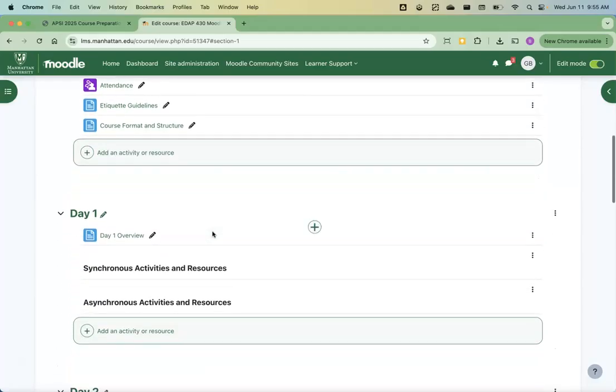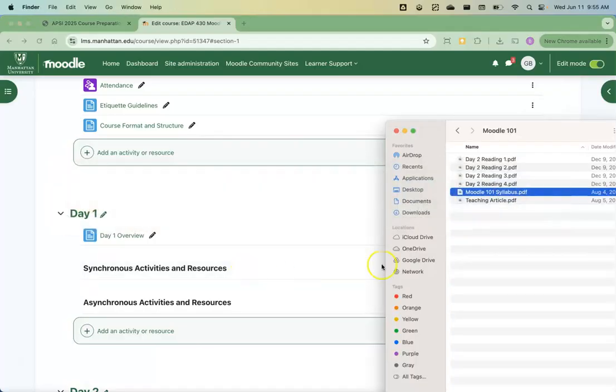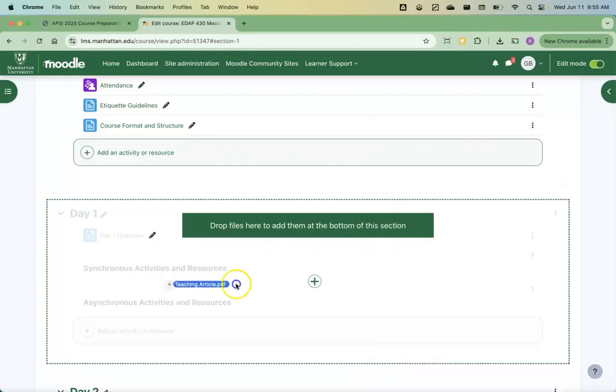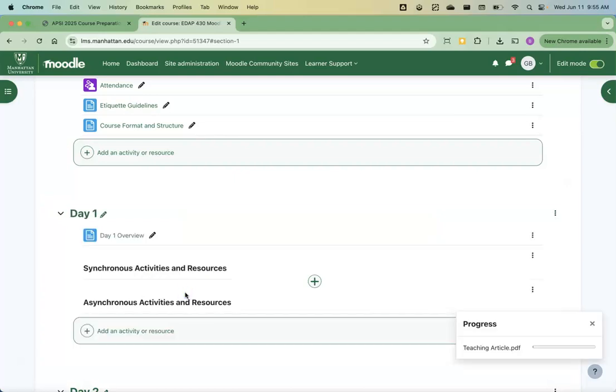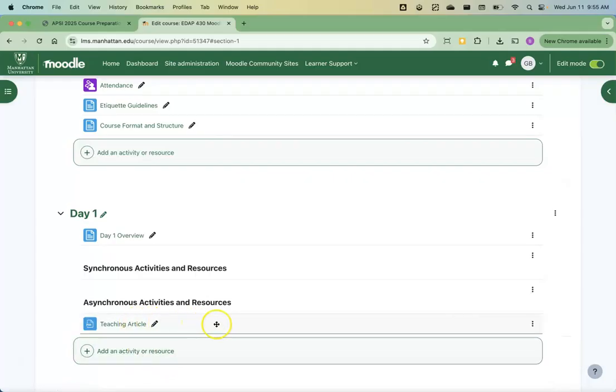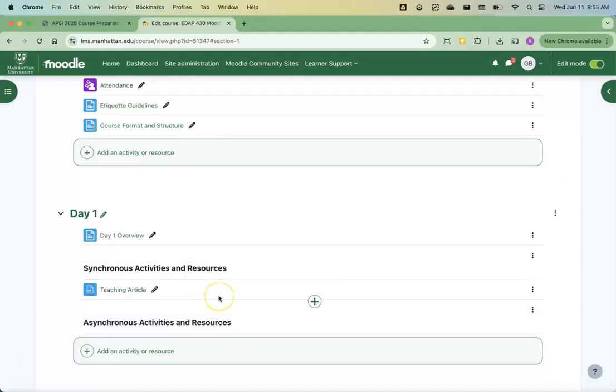Now, if you have other material that you want to add, you can do the same thing. So let's say I have a teaching article. I can pull it here. I'm going to be doing it in day 1, so I'm going to drop it onto the day 1 section, and it will appear at the bottom of the day 1 section. There you go. And maybe I'm going to be using that during class, so I want to put this in the synchronous section, or under the synchronous header.